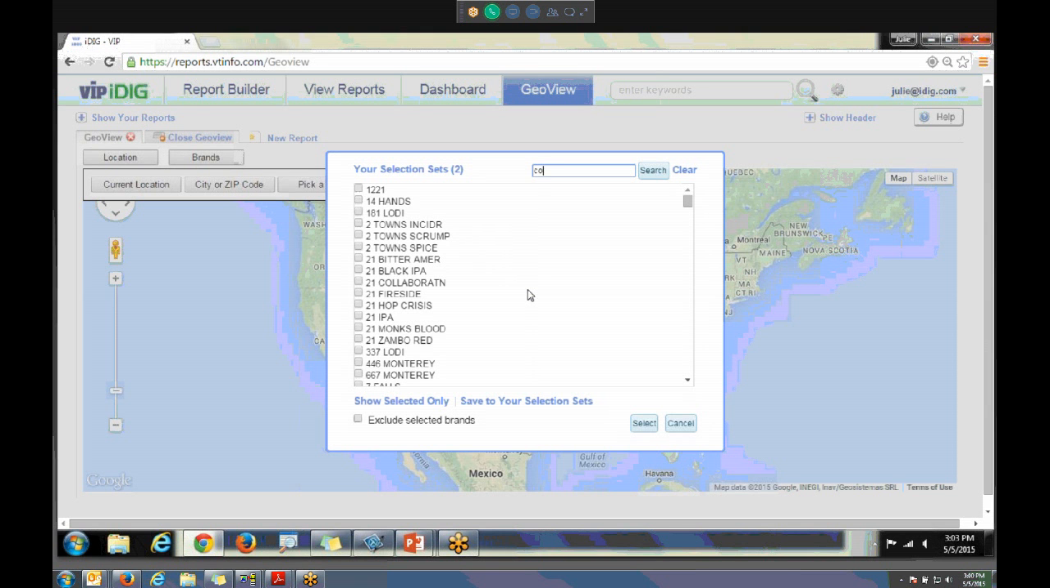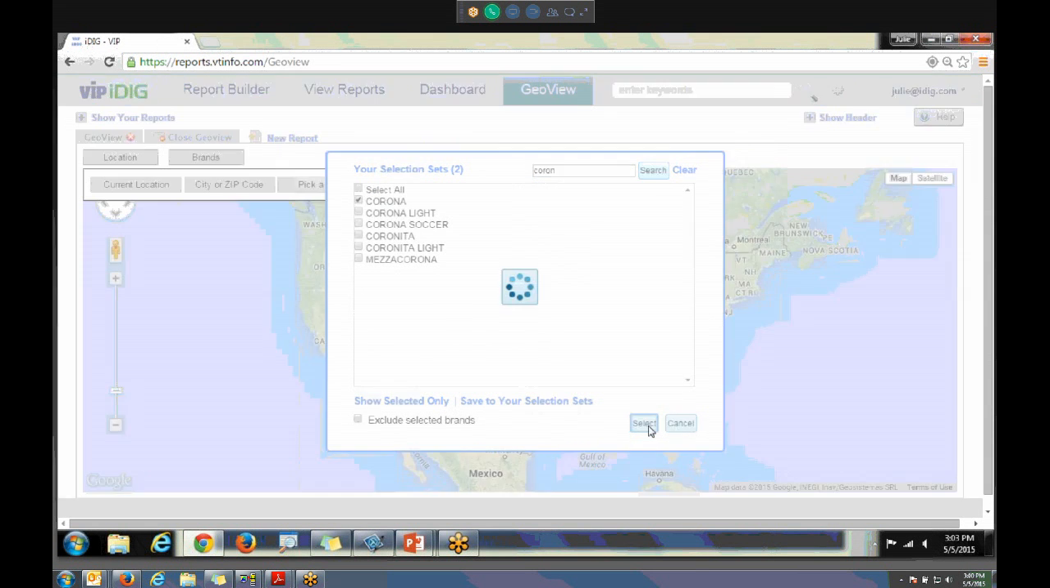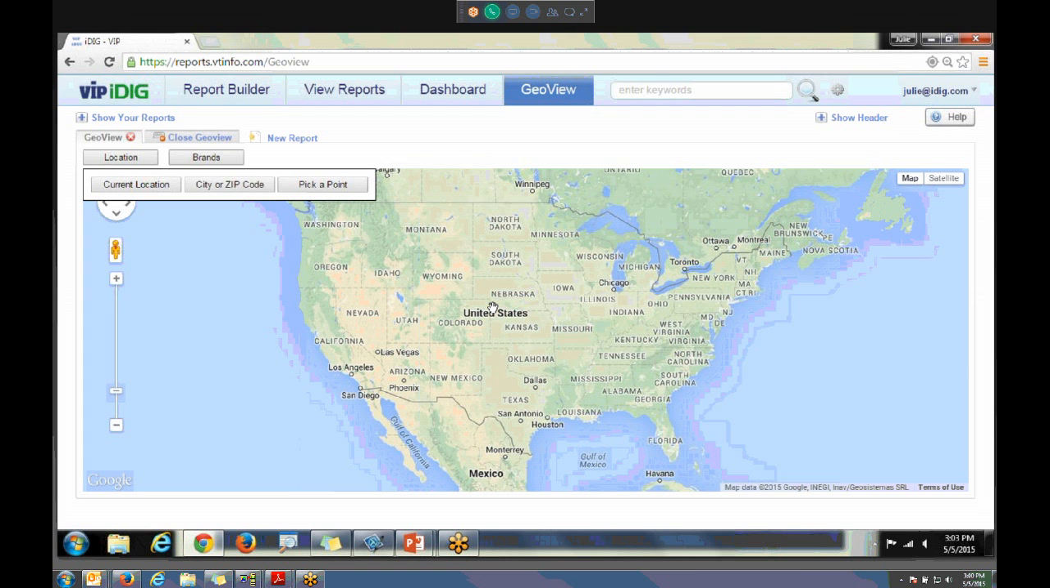You can pick a single brand or multiple brands. So I'm going to do that. I'm just going to choose the brand of Corona. The second and third default is that it uses the time period of current 3 months, and then it will give you any accounts that have bought the brand or brands that you've chosen within the current 3 months within a 1-mile walking distance radius. So that's the location default. 1-mile walking distance radius of whatever location you choose.